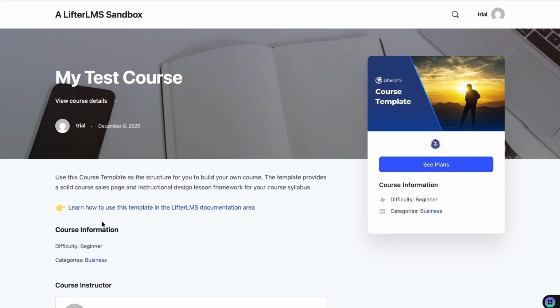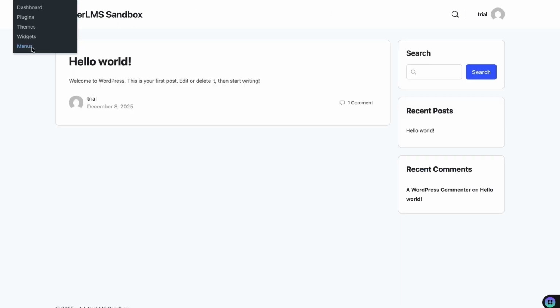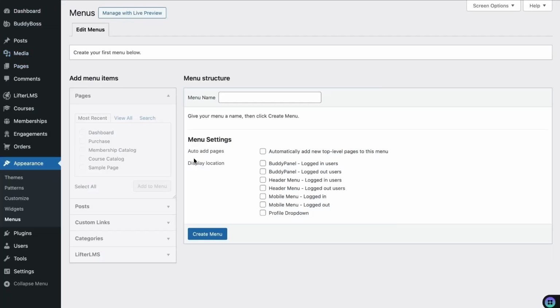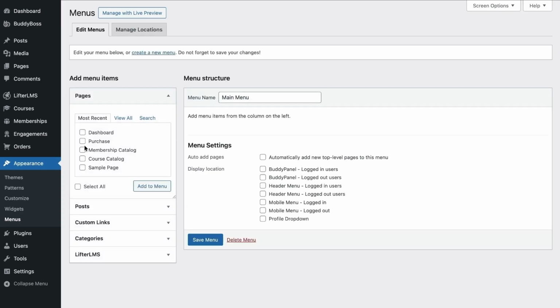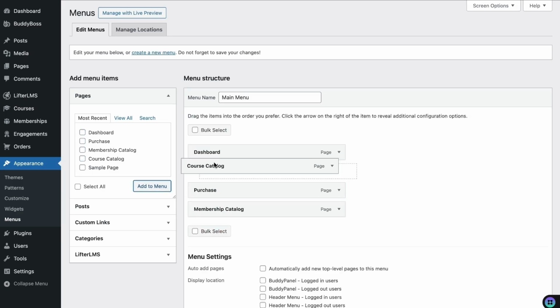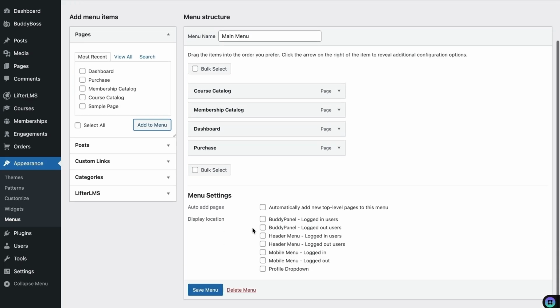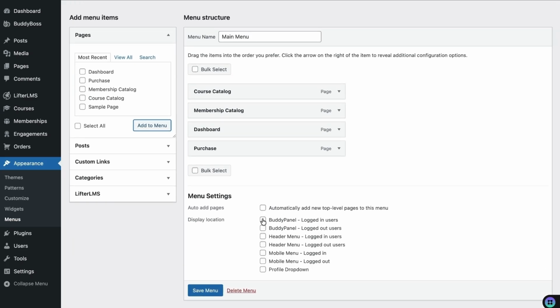Now let's visit our WordPress dashboard. Here is the menus option. First we have to create a menu. Then after creating the menu, we can add our pages to the menu. So I'm selecting all the LifterLMS pages. I'm organizing the menu and you can select the location. I will show you this a bit later.